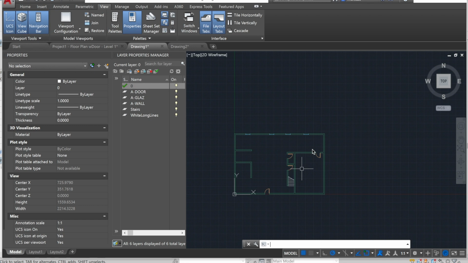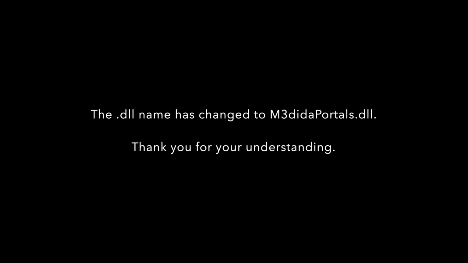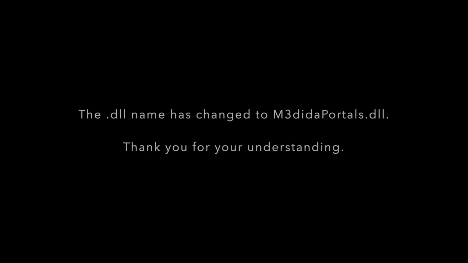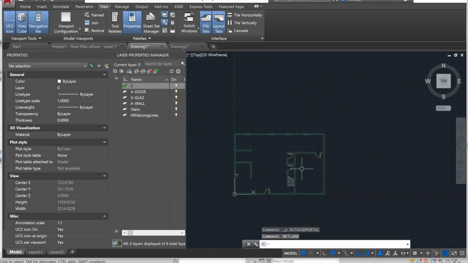Okay, guys. So for how this tool works, let me show you. We're going to load our portal. You're going to use netload if you don't already have it. You're going to go here, enter in, find the AutoCAD portal. And then you're going to type portal in the command line.